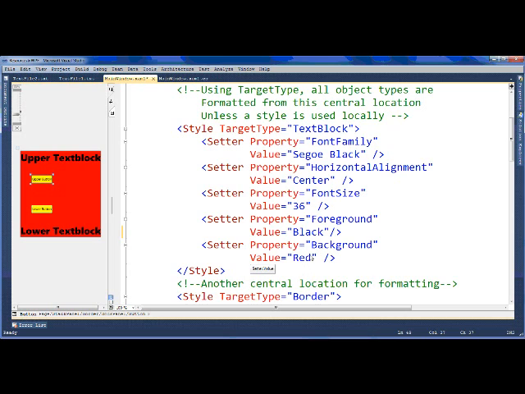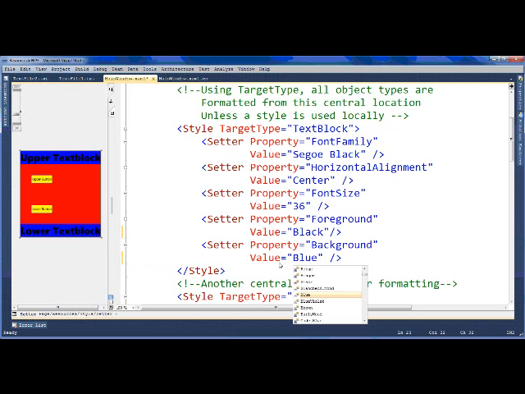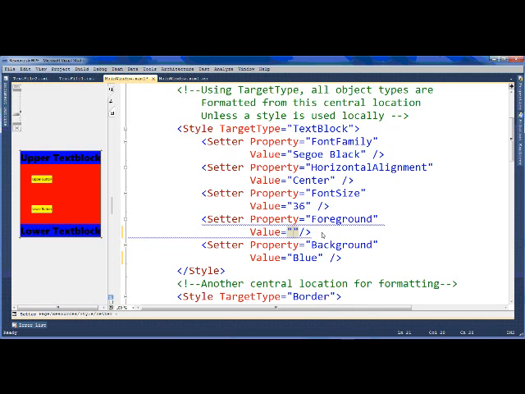Now if I make a change to the background for one of the target type text block to say, let's say blue, they both change to blue. Same thing for the foreground, which changes the font.